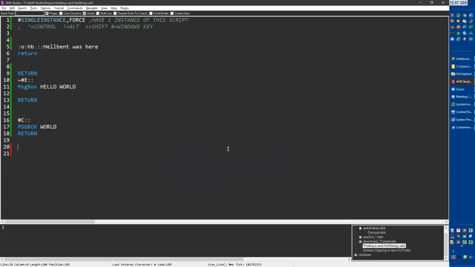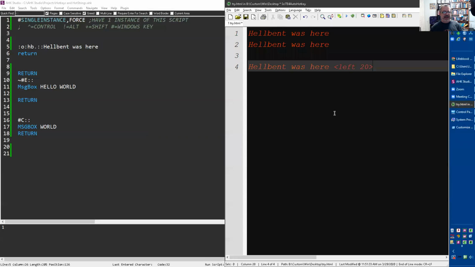Right. Okay. I know a bunch of the modifiers for hotkeys, but I don't really know any modifiers for hot strings. What that means is it removes the trailing space. Well, let's test, because I don't recall if it actually does. I think it just doesn't add it.